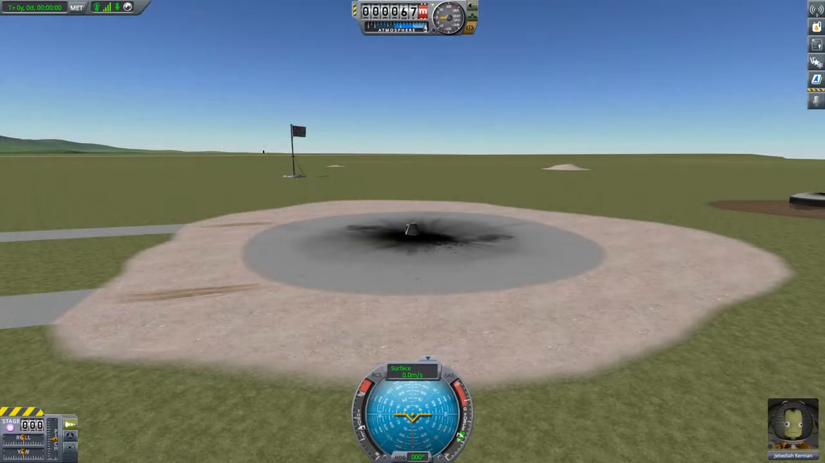Now that we're on the launch pad, we can start to collect our science. There are three main ways to get science here, and that's through running experiments in our modules, through crew reports, and EVA, or extra vehicular activity reports. Let's start by running an experiment on one of the modules that we've attached onto our command pod.